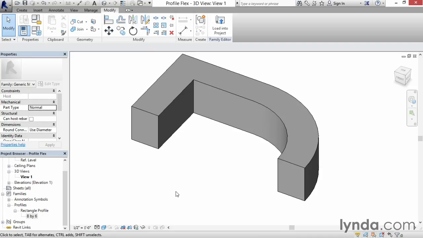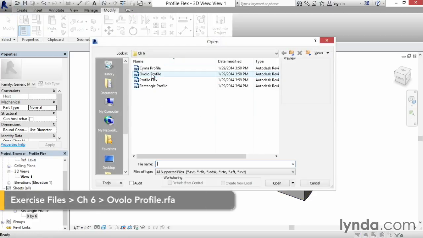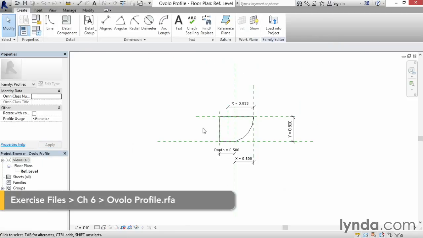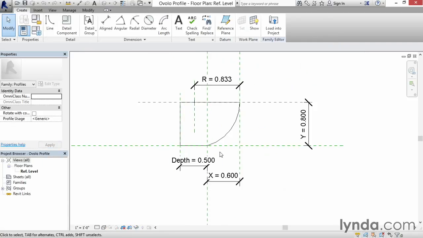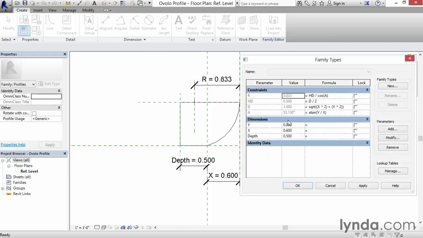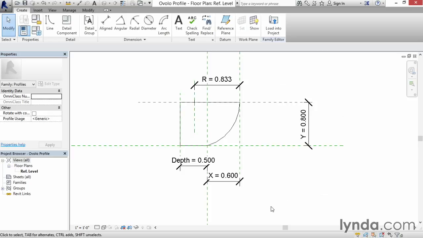Now, you can do that with any of these profile families. So I provided a few others for you to experiment with if you'd like, the Ovolo profile and the Kyma profile in the exercise files. It works exactly the same way. If you wanted to, you can come in here and put in the same relationship, y times 0.75. It's not going to change any of these formulas, but that just adds one more constraint, if you will, on the entire family. So now, regardless of what I edit either of these values to, it stays in this 8:6 proportion. And that's the only real change we've made.